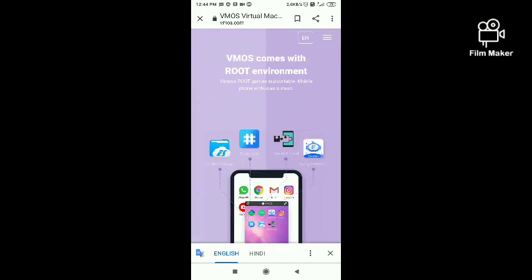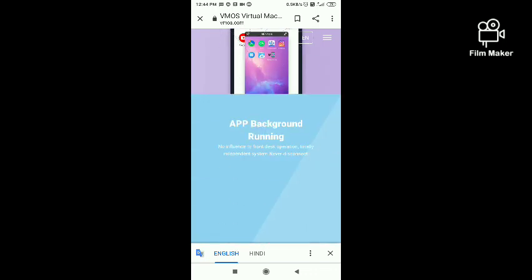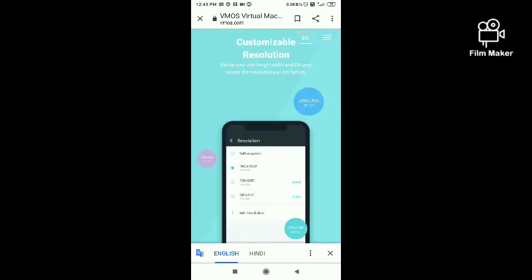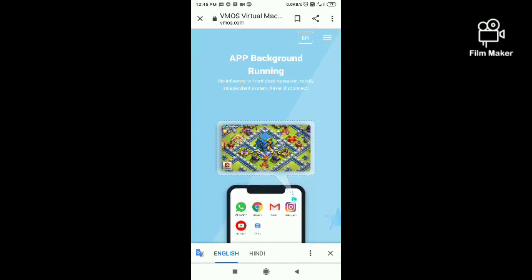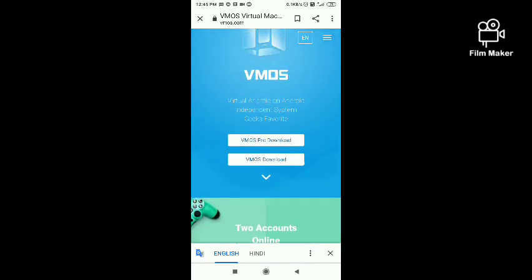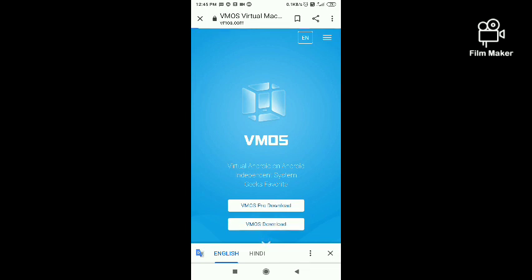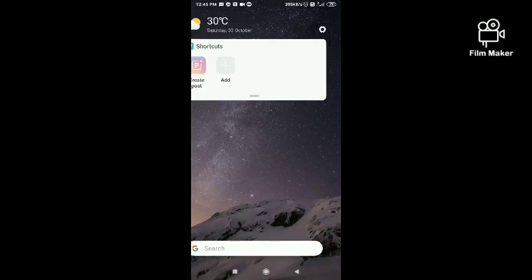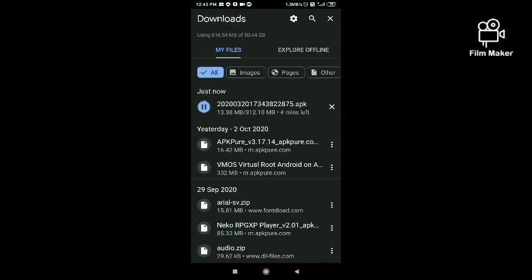VMOS comes with a root environment, meaning VMOS actually creates a virtual Android environment which has the root in that environment. So it actually creates a virtual environment of an Android device. So you can run any apps that require root without having root on your phone. So just click here VMOS download and it will start to download. I have already downloaded it as I have shown you, so I am going to close it. The download is 312 MB.